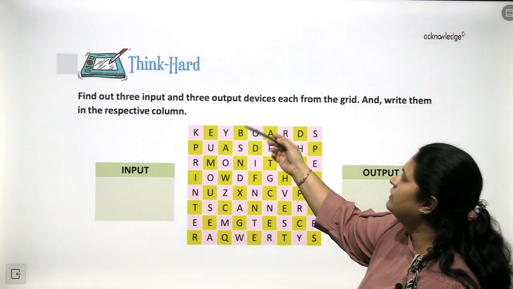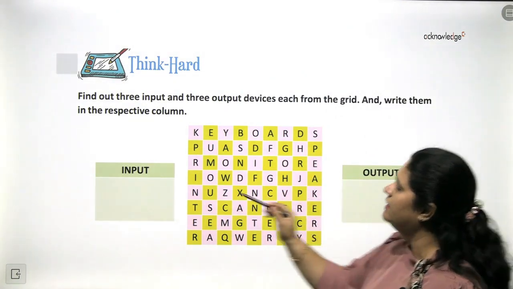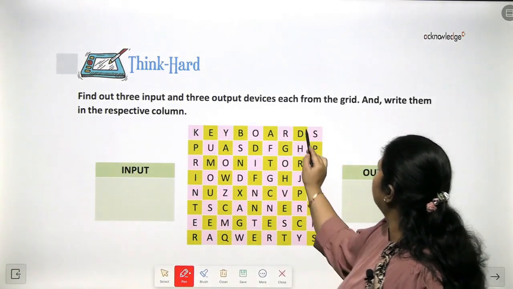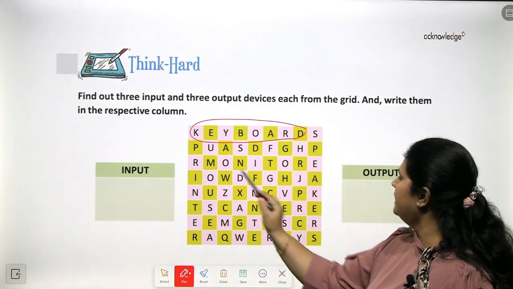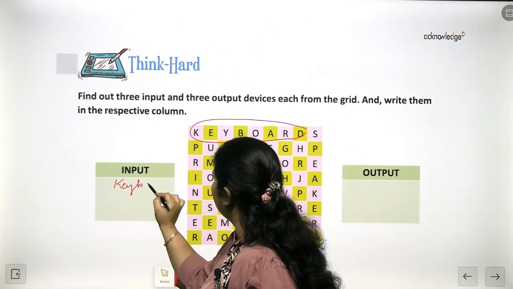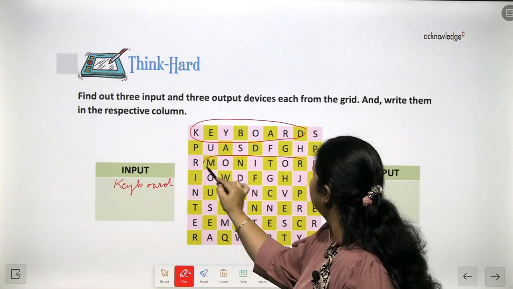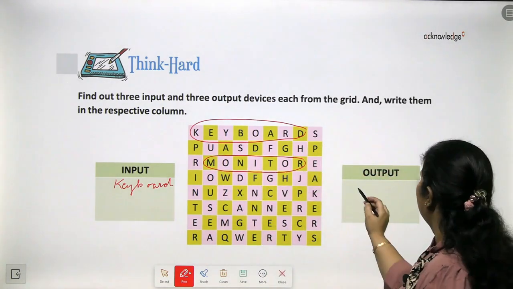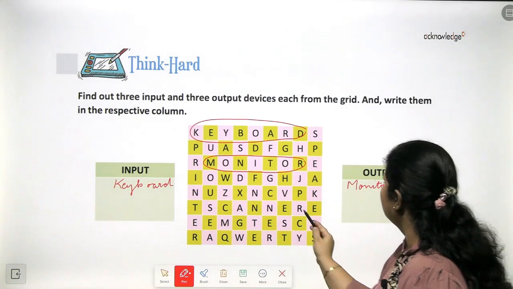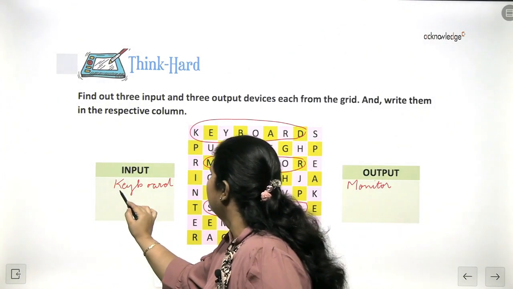Now, let us find out 3 input and 3 output devices from this grid and write it in their respective columns. Now, let's see. You can find keyboard. Is it an input or an output device? Yes, it is an input device. So, we will write keyboard on the input column. What else you can find here? Monitor. Monitor is an output device. Now, we can find a scanner. Right? The scanner is again an input device.